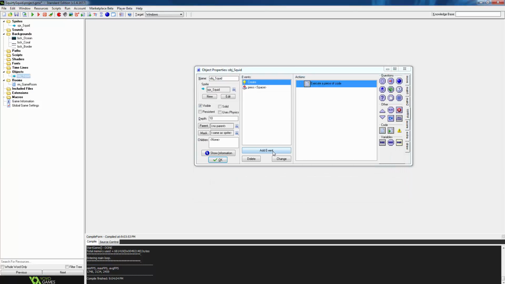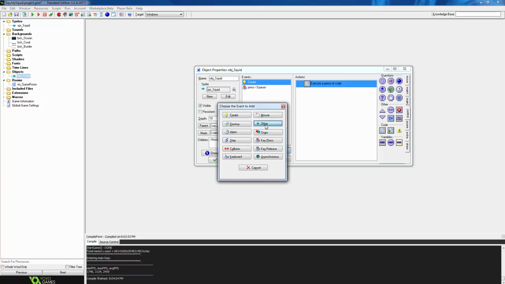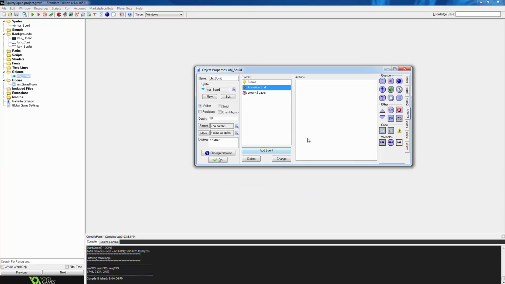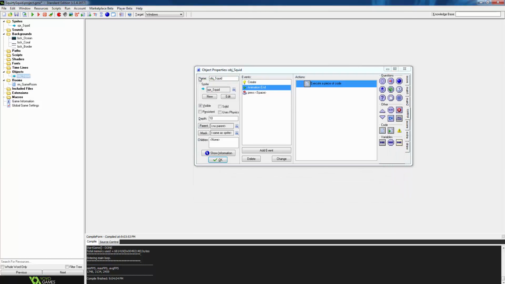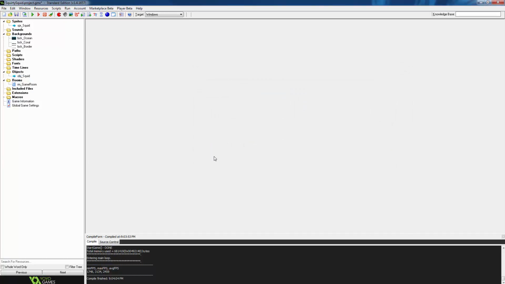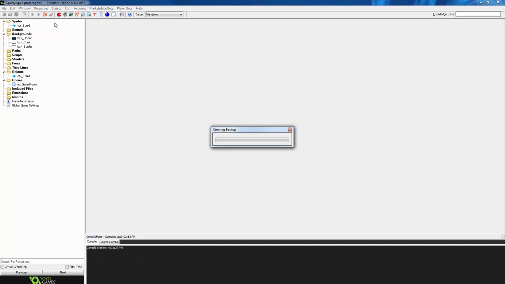So click save on that script and add another event, an other event. It is going to be an animation end. We're going to drag in an execute code command and type in these 2 lines of code. Just like in the previous script, we're setting image speed and image index to 0 to stop the animation and set it back to the start. Click save, click OK, and now we can run our game with the green arrow.